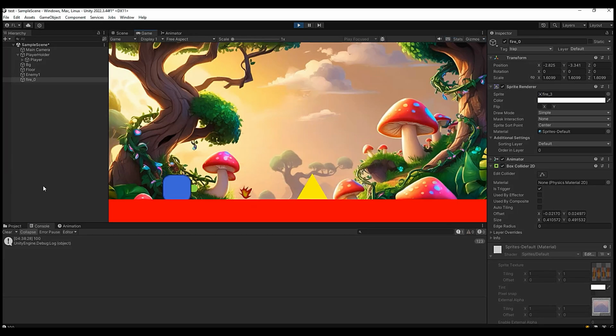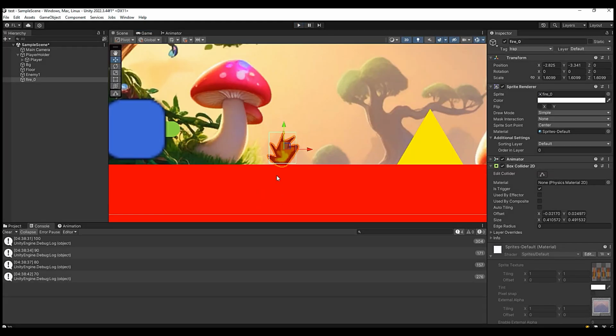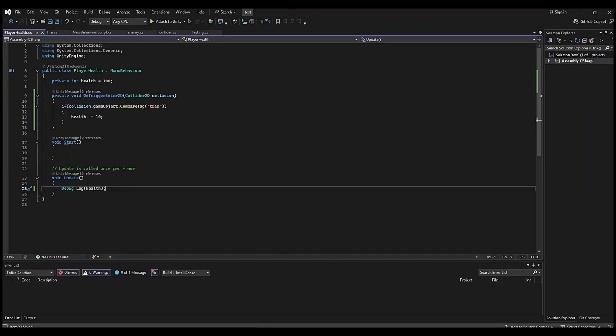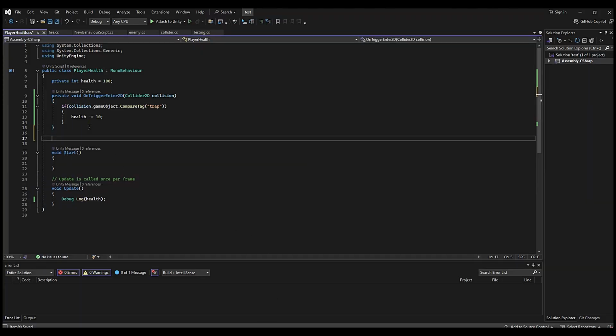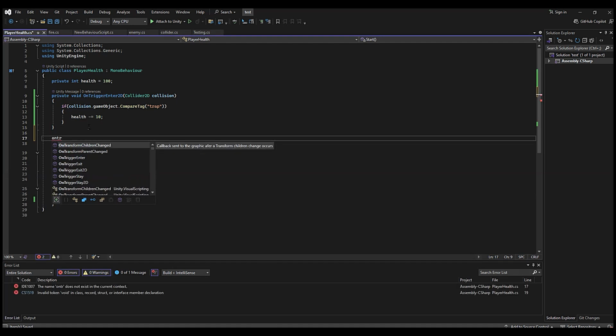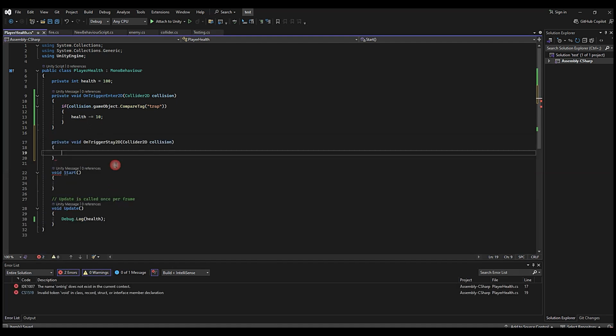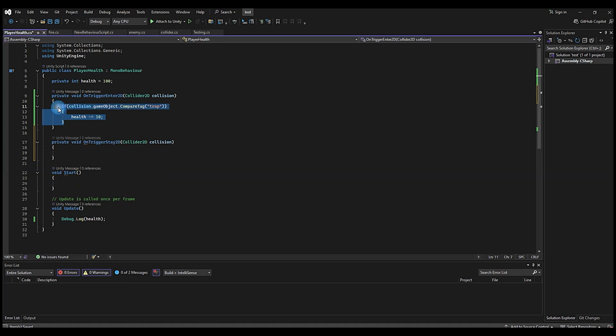So right now the health is 100, and when I collide with that, it is 90. I enter again, it is 80. Now you see that's it. But I want that if I stay there, that would decrease my health too. So I trigger stay too, and I say the same thing.